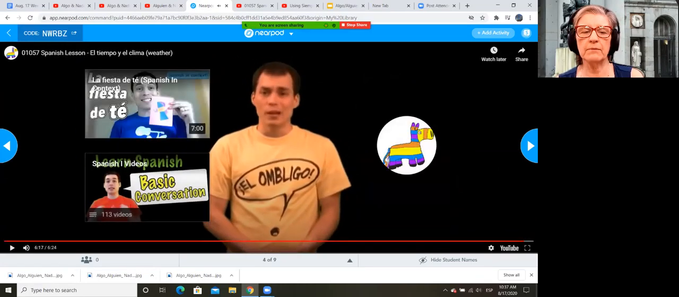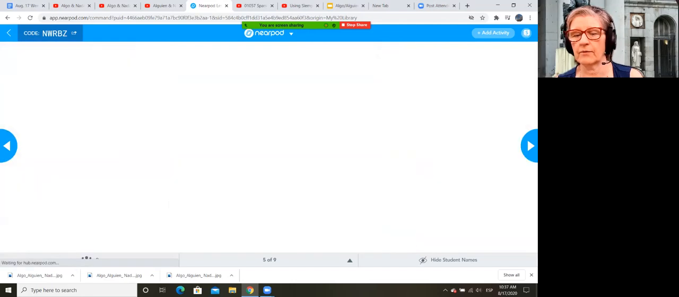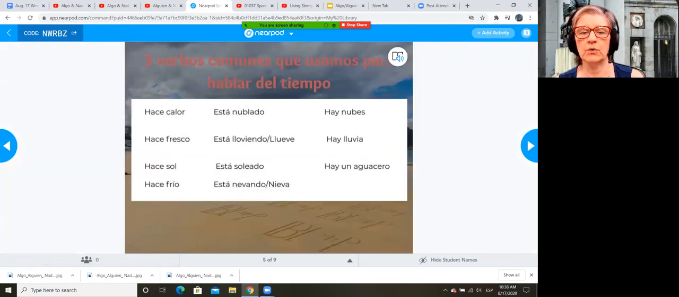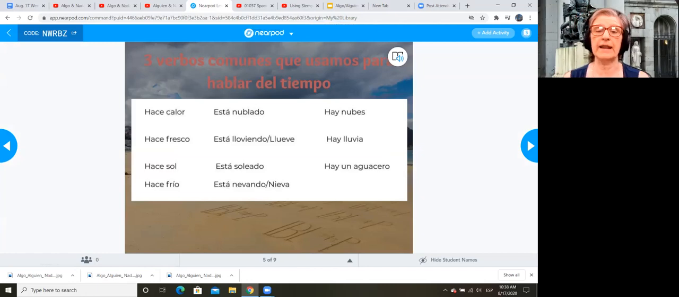Okay, so you'll be able to rewatch that. And when you're done with that again, you're going to click on this little right arrow here, a la derecha, on the right, and it'll take you to the next set of slides, right? And here we've got things in columns to show you how we use these three verbs. Tres verbos comunes que usamos para hablar del tiempo.